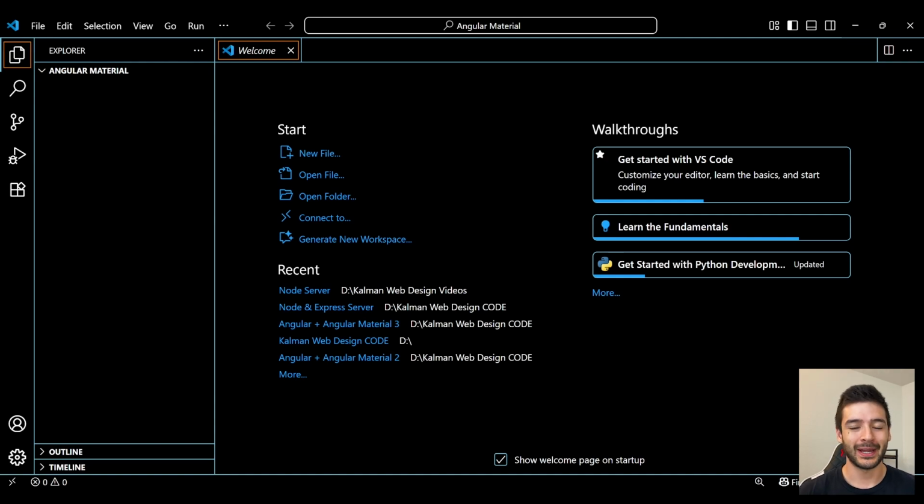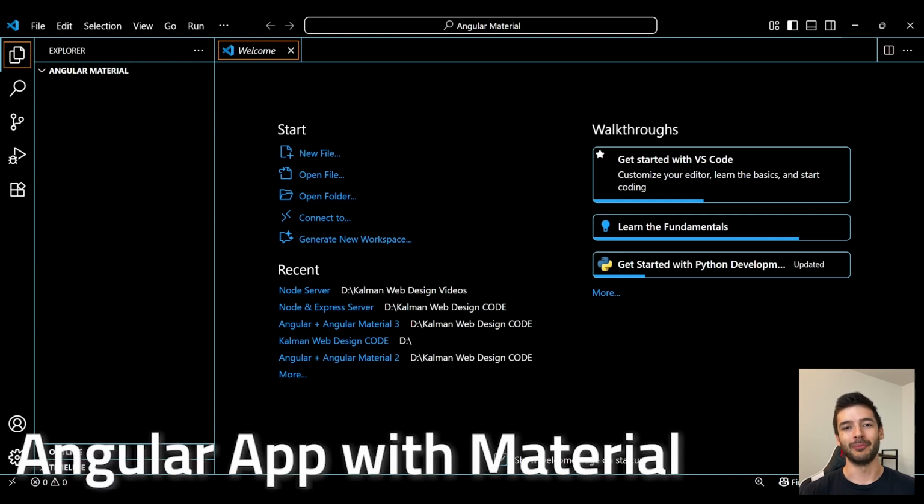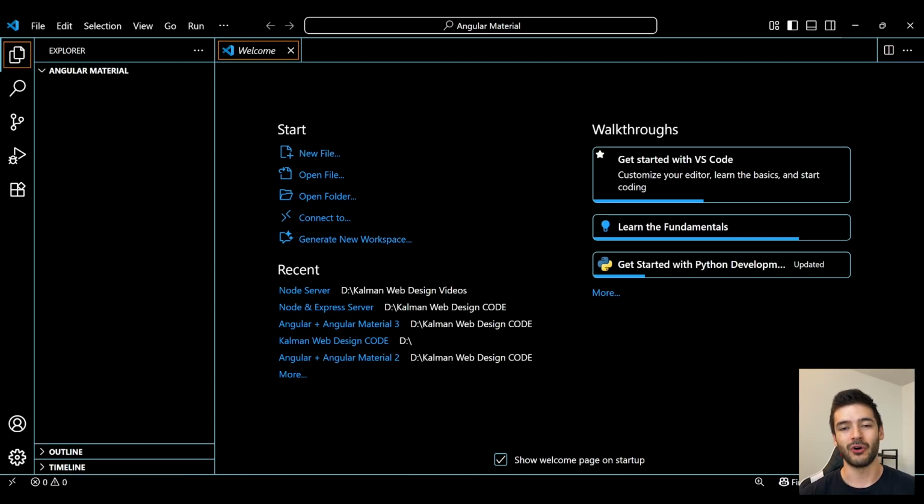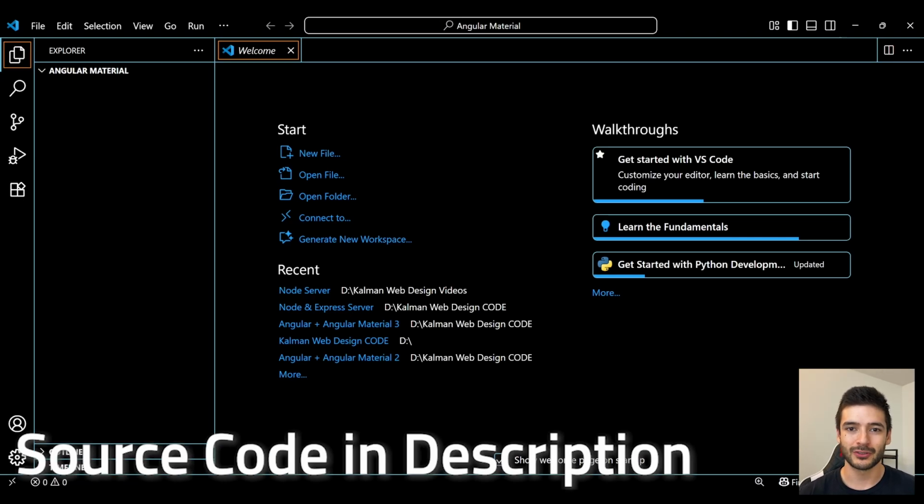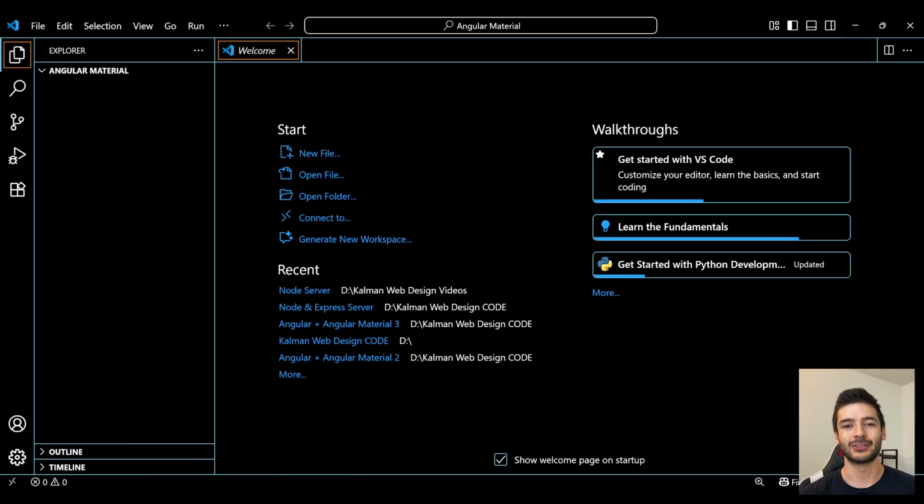How to create an Angular app and set up Angular Material. Make sure you install Node on your system if you haven't already, so this all works for you. Links to the resources and source code will be available in the description below. Let's get started.